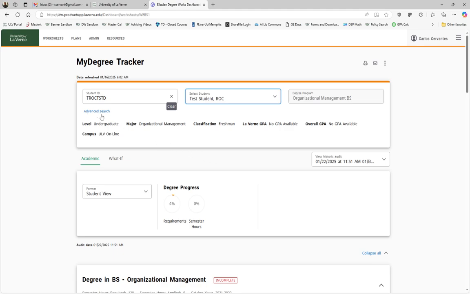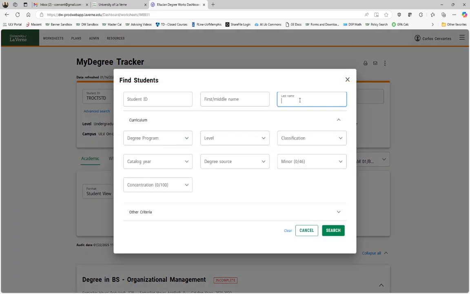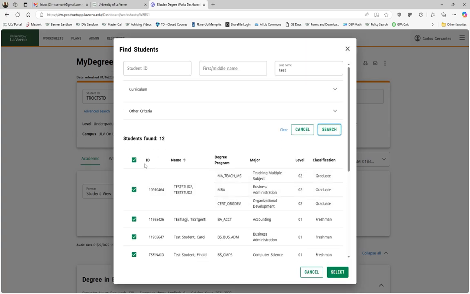And the other way of doing a search is by clicking on the advanced search again, and I'll do another search for Test, but in this case, I don't want to work with all 12 students. I only want to work with a handful of students. So out of these 12 records, I only want to work with the top 3.